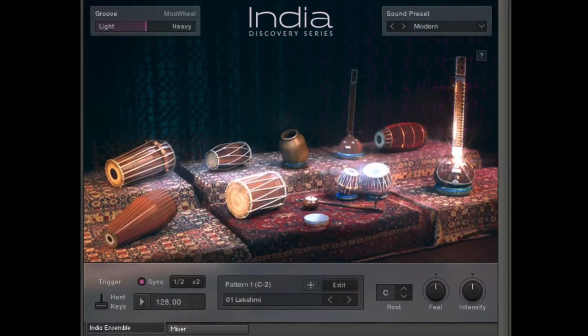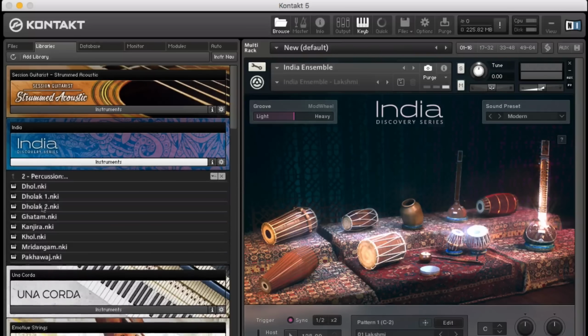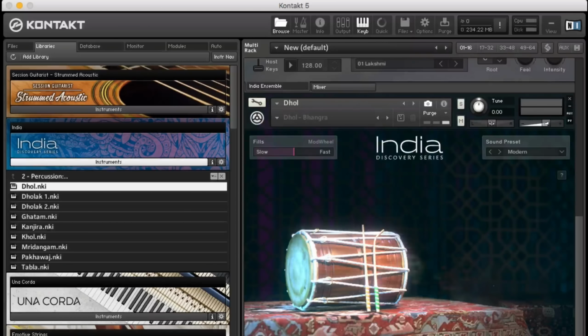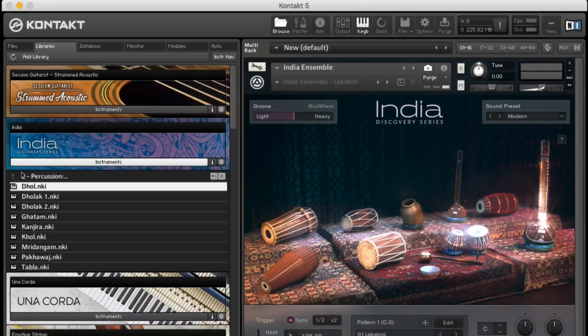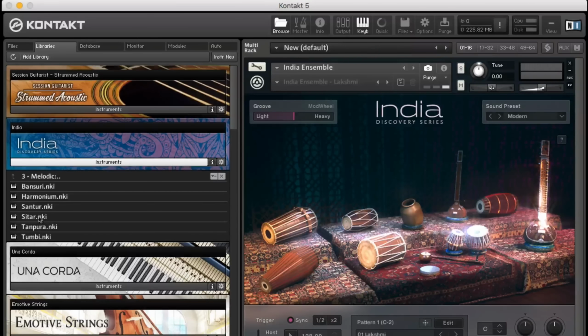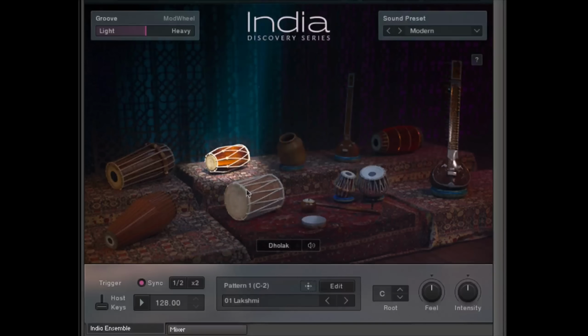In fact, if I open up my browser, right now I have the Ensemble, but I also can come over here and see that we have a ton of different individual percussion instruments that we can look at, as well as a bunch of melodic instruments, including your classic sitar and harmonium. There's all kinds of really cool individual options, and I don't have time to go into all of them, but I wanted to at least take a look at the Ensemble. And so for this we can actually see which instruments are inside of the Ensemble.